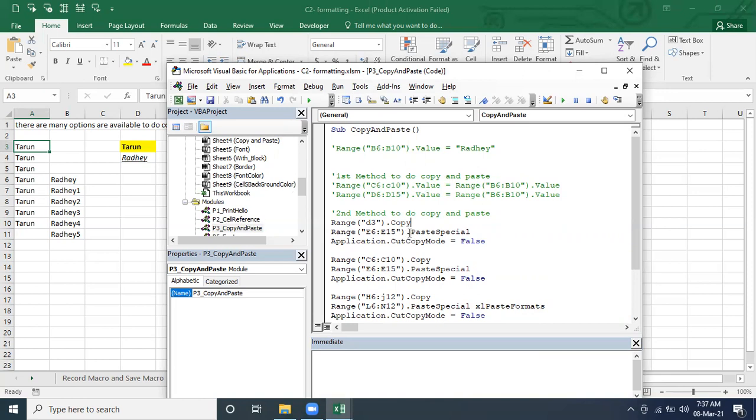And now how can we paste? We have paste special. We don't have the plain paste option. Is there any paste option in this? Paste special option is there. There is no plain paste option; only paste special is there.